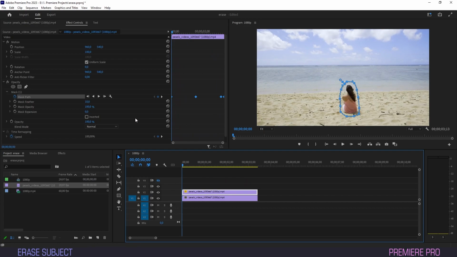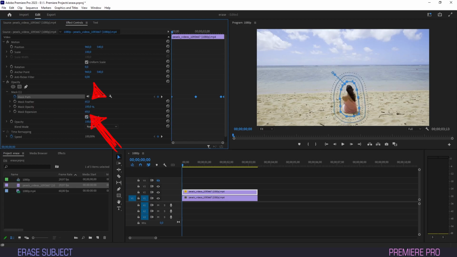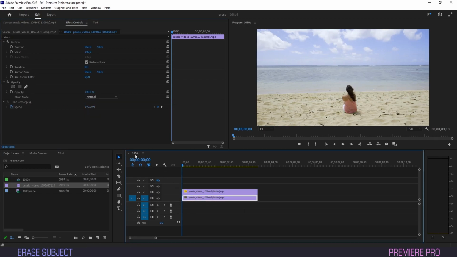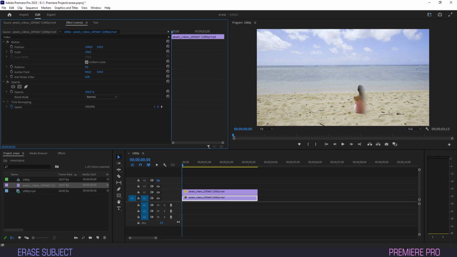In Effect Controls under Mask, check the box for Inverted. Turn up both Mask Expansion and Mask Feather like so. Now we'll head to the clip that's below on the timeline and select it. Under Effect Control, we will drag the horizontal position to the side until our subject is completely gone.